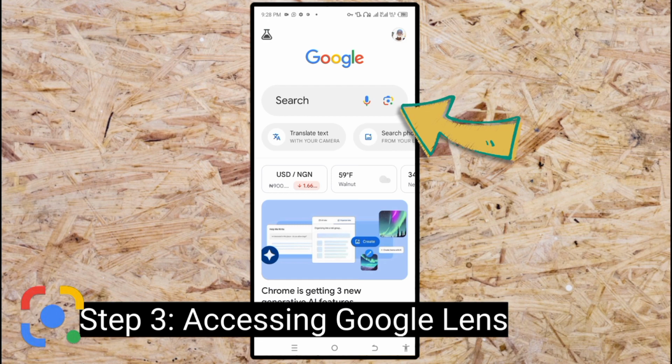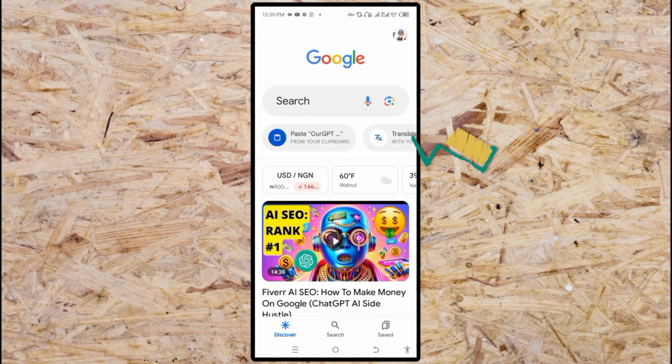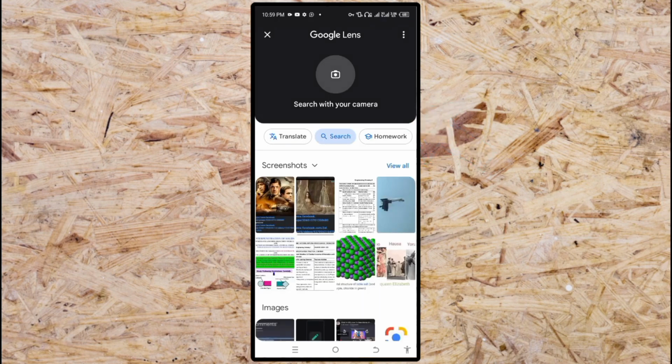Step 3. Accessing Google Lens. Tap on this icon and wait for the camera viewfinder screen to appear. This is where you can start using all of its amazing features.